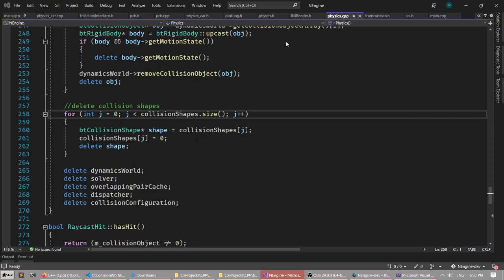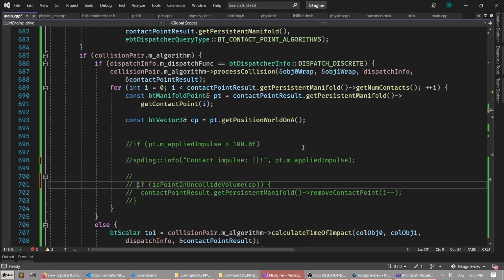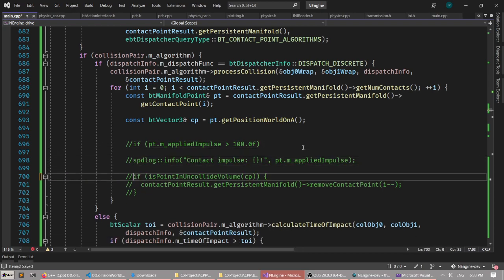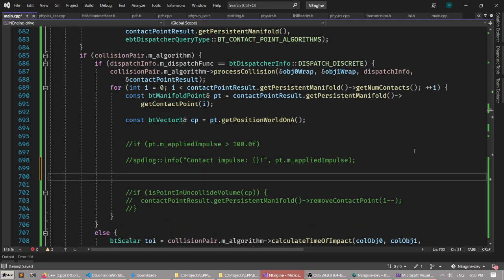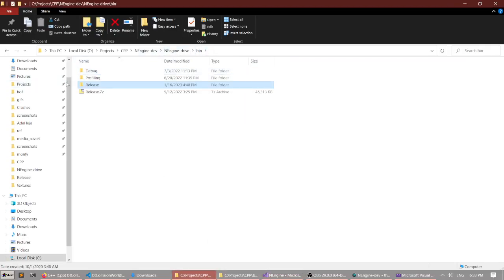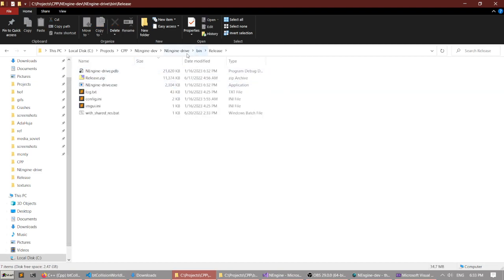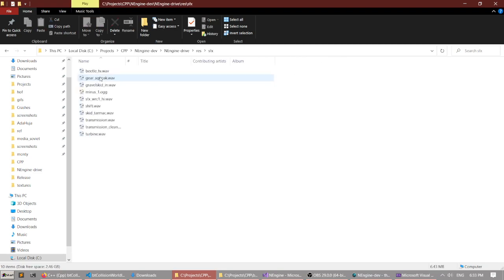So, here's what we're gonna do. Let's add some collision sounds first. I'm gonna go to release. No, drive resources, SFX, collision sound, collision sound.